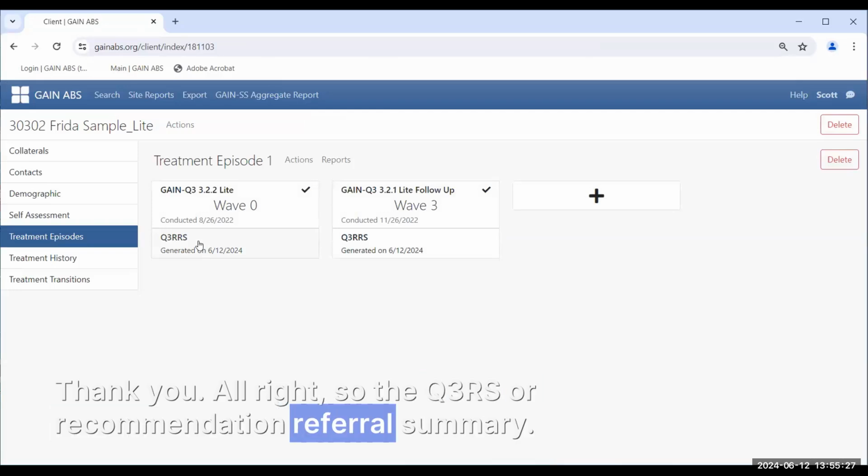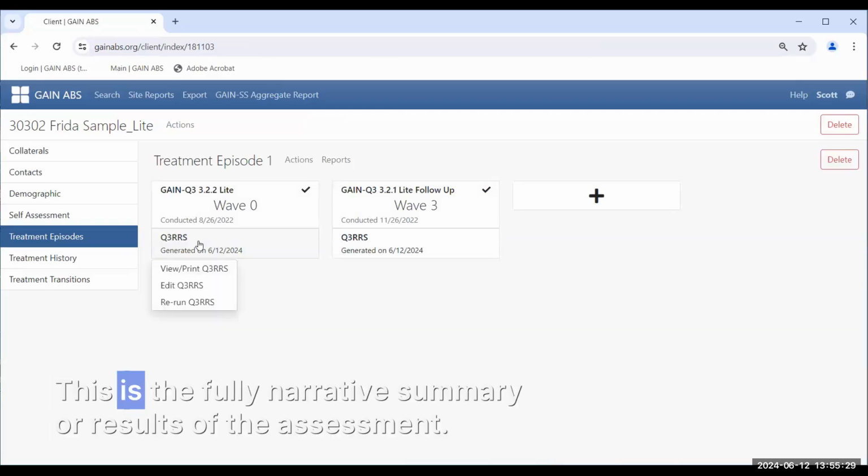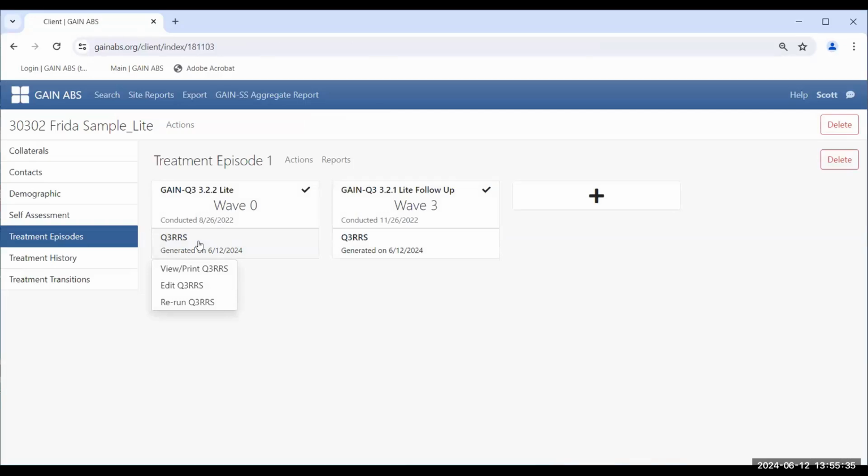All right, so the Q3 RS, or recommendation referral summary. This is the fully narrative summary or results of the assessment. So we'll look at this.